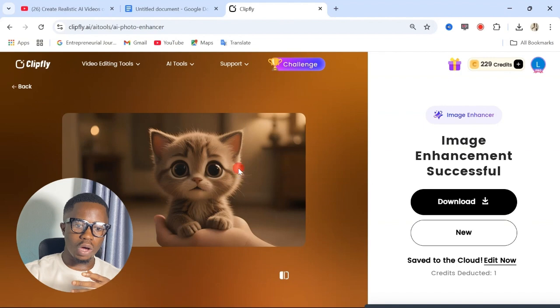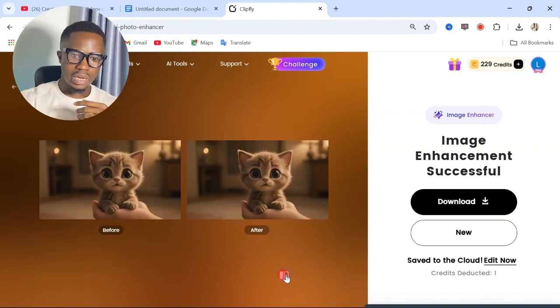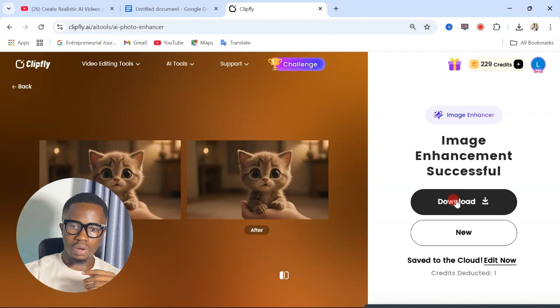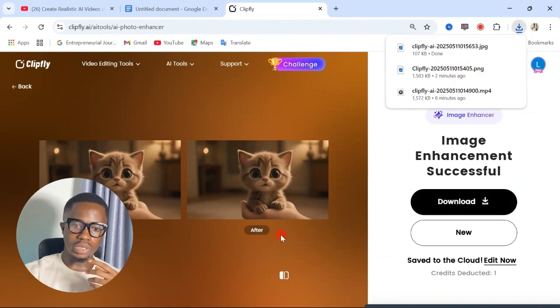So you can see the quality of this image has been enhanced. Let's compare that. This is the before and then this is the after. Now you can go ahead and click on this download option to download the image.